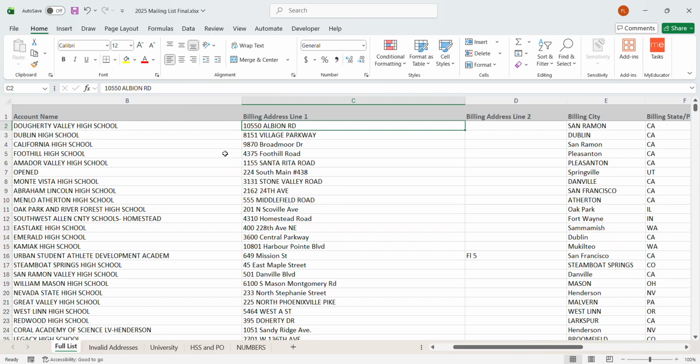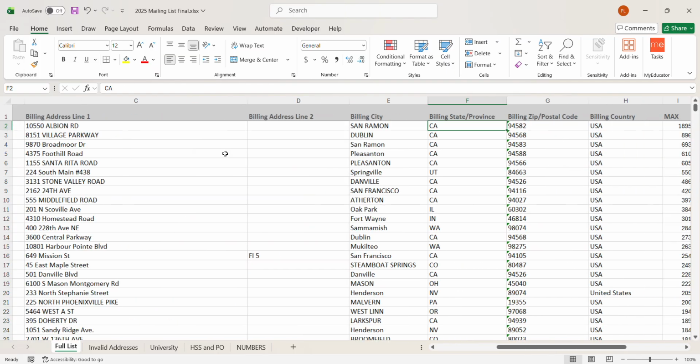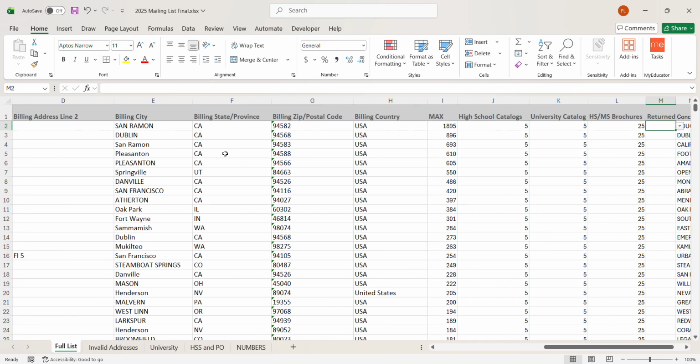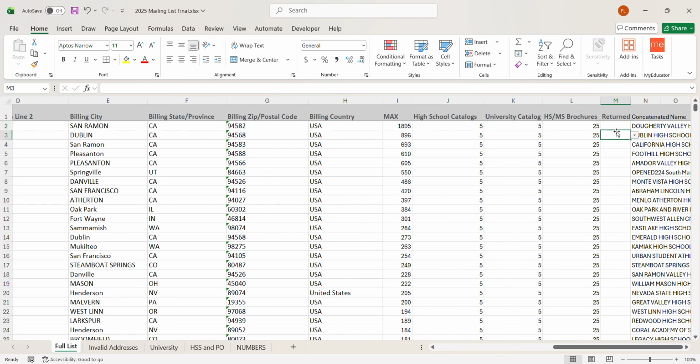Basically, my manager gave me the task that he wanted me to keep track of which addresses were invalid, based on which mailings got sent back to us. So every time we get a mailing returned, he wanted me to have some way to keep track of those addresses. When he gave me this spreadsheet, it had up to column L, and then I added columns M and N here.